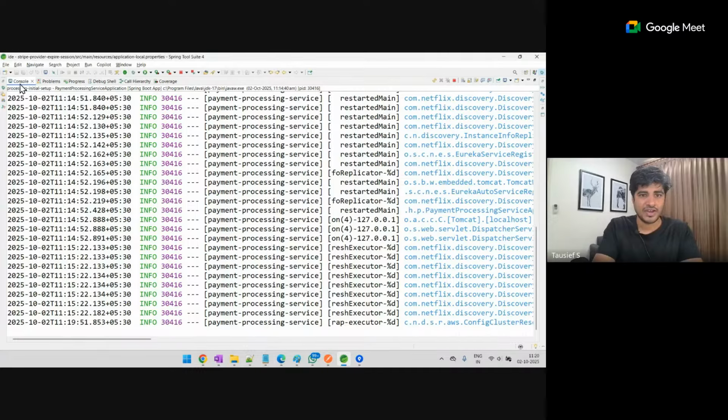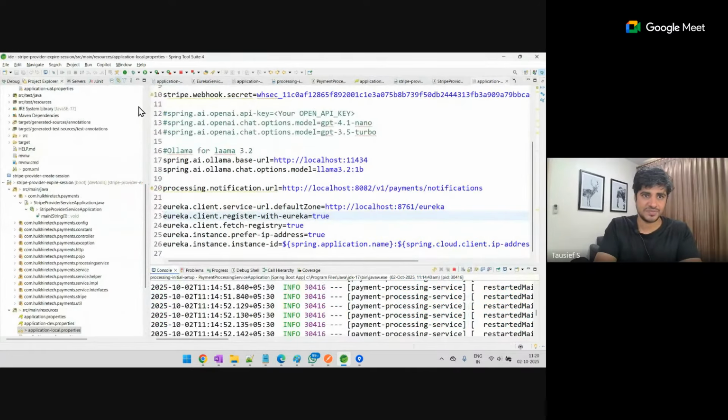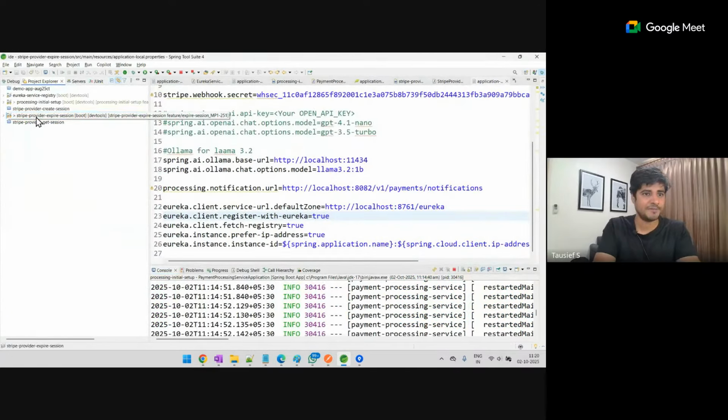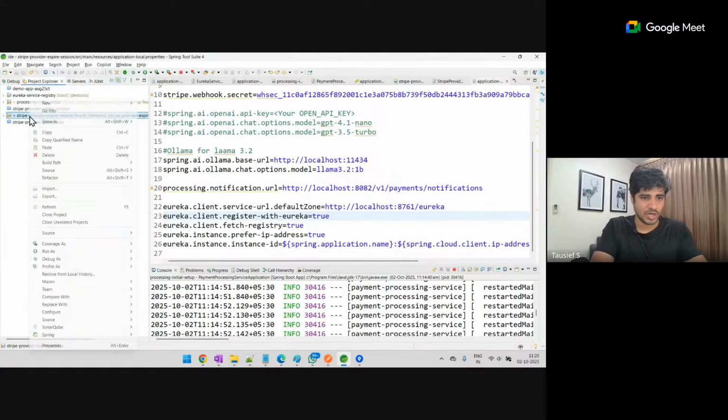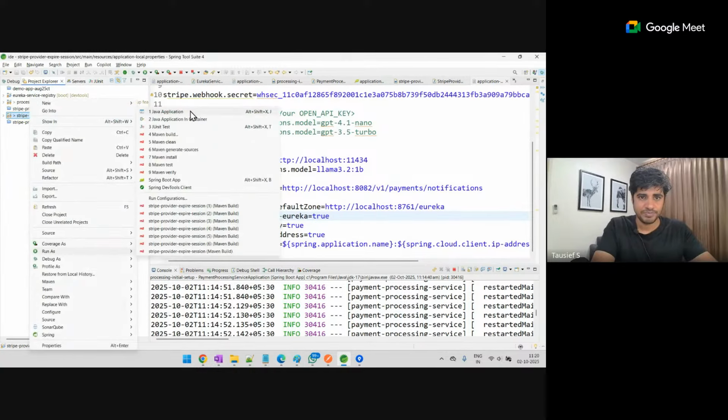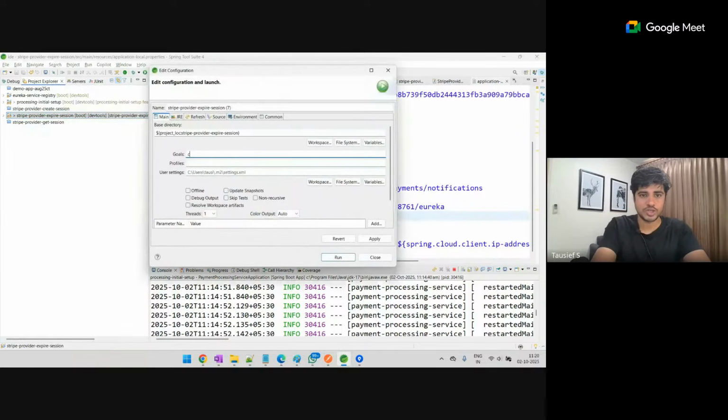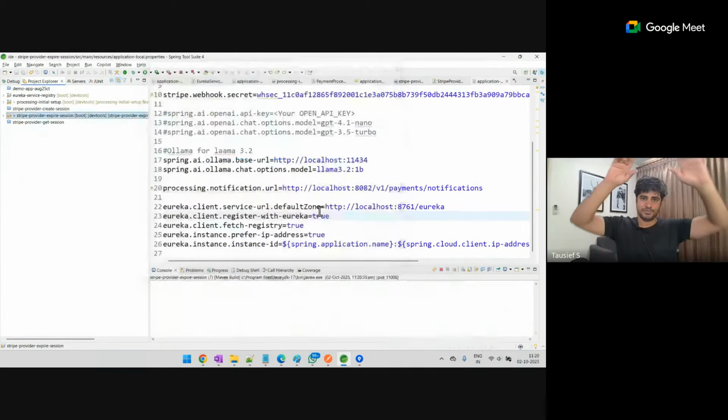Okay, that's fine. Now we have done the changes inside Stripe provider. Everything is saved. Let's do a build once, because it is a new POM change also we have done. Package.